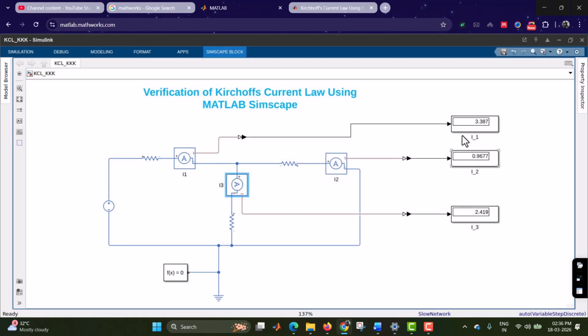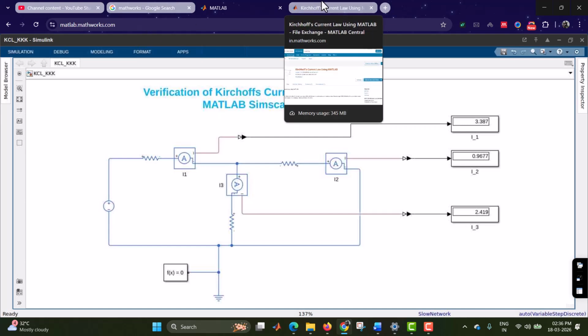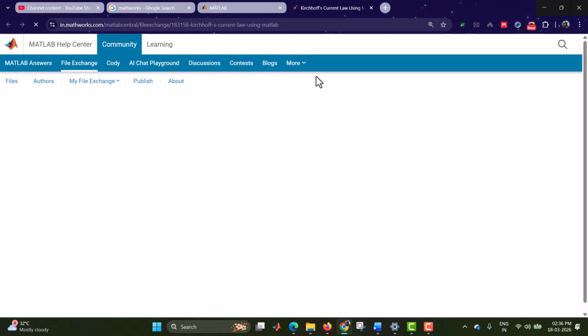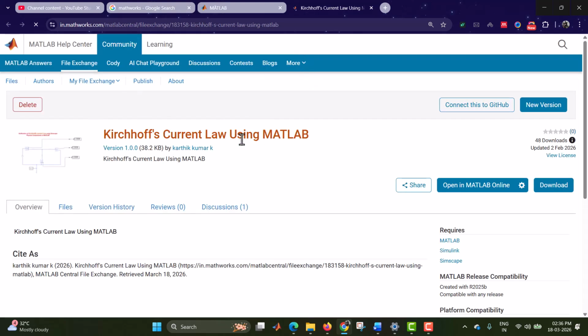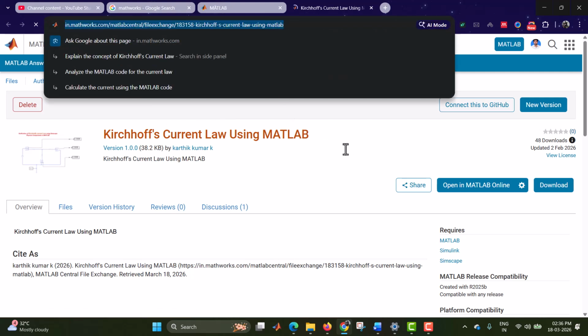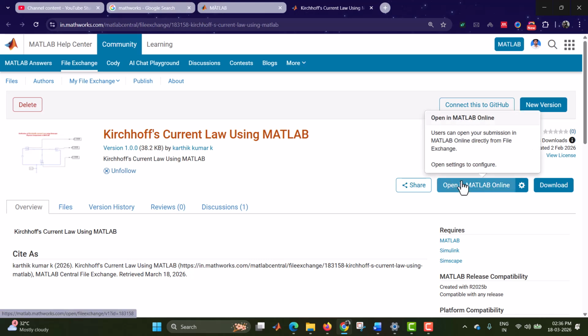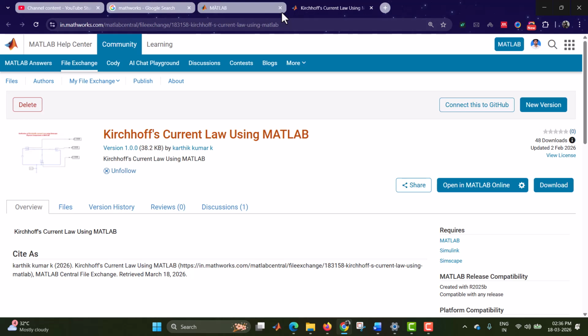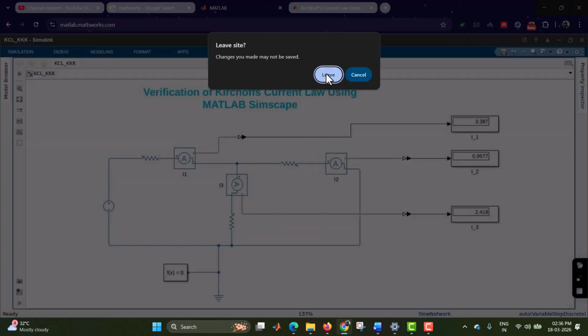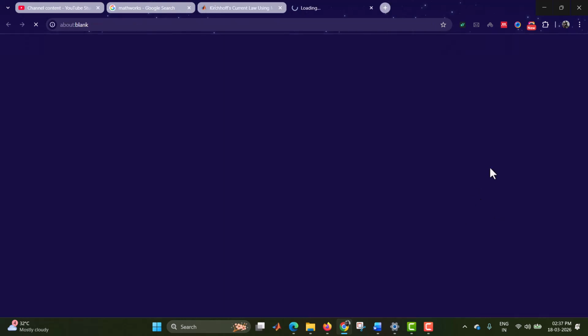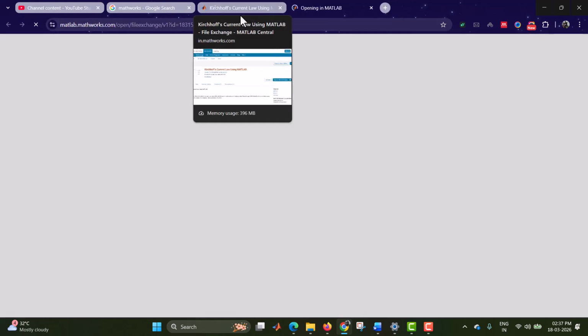I have also given the ready-made circuit which is available in the File Exchange. I have given the File Exchange link in the description. You can directly click on the link and click Open in MATLAB Online. It will directly open the full completed simulation.